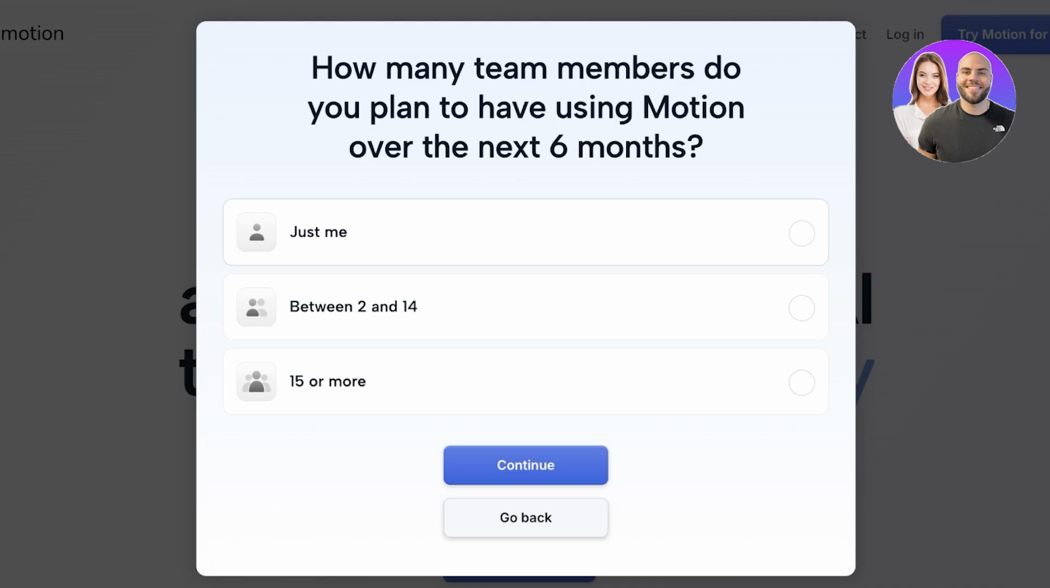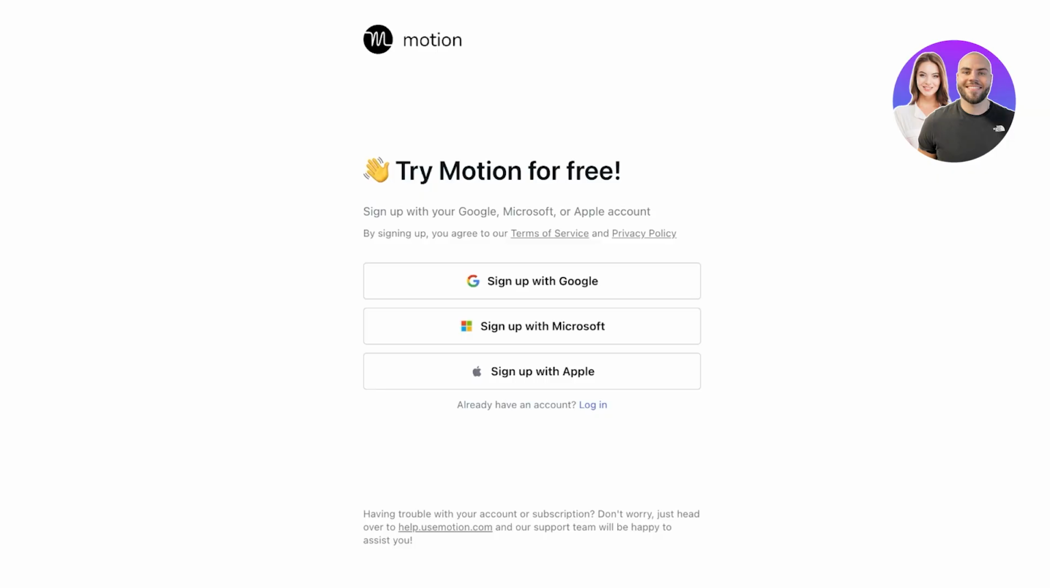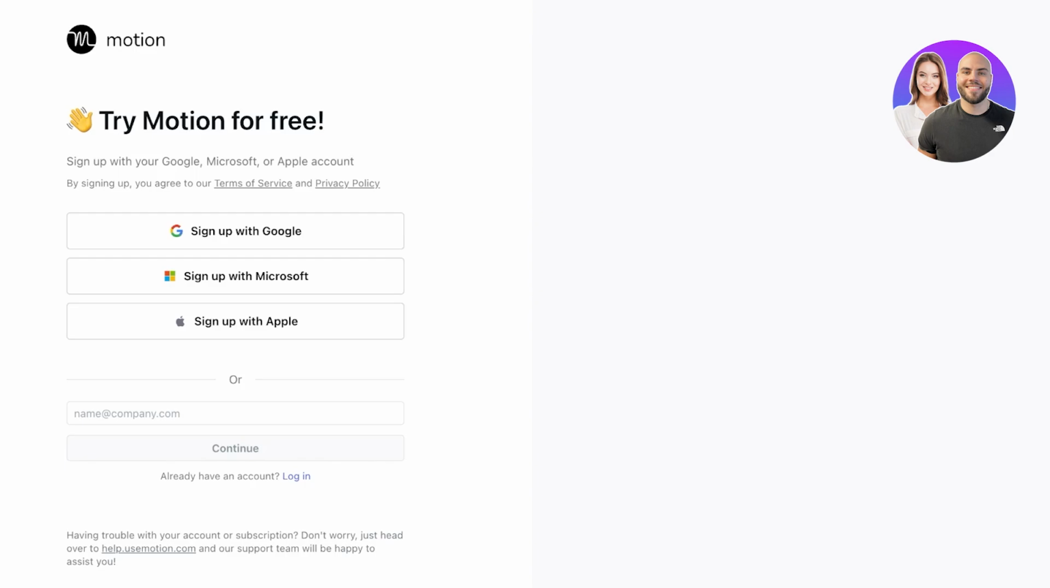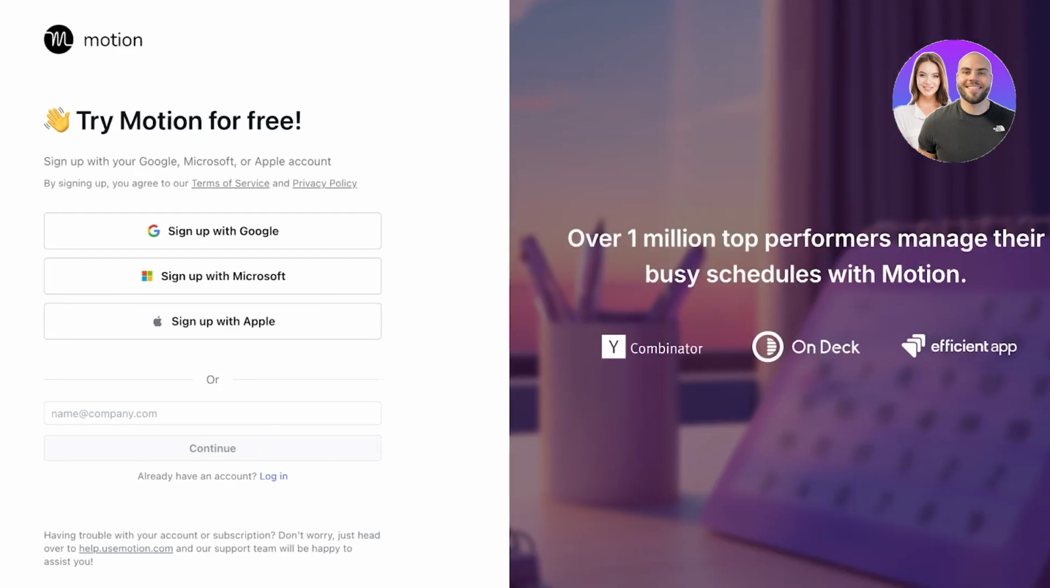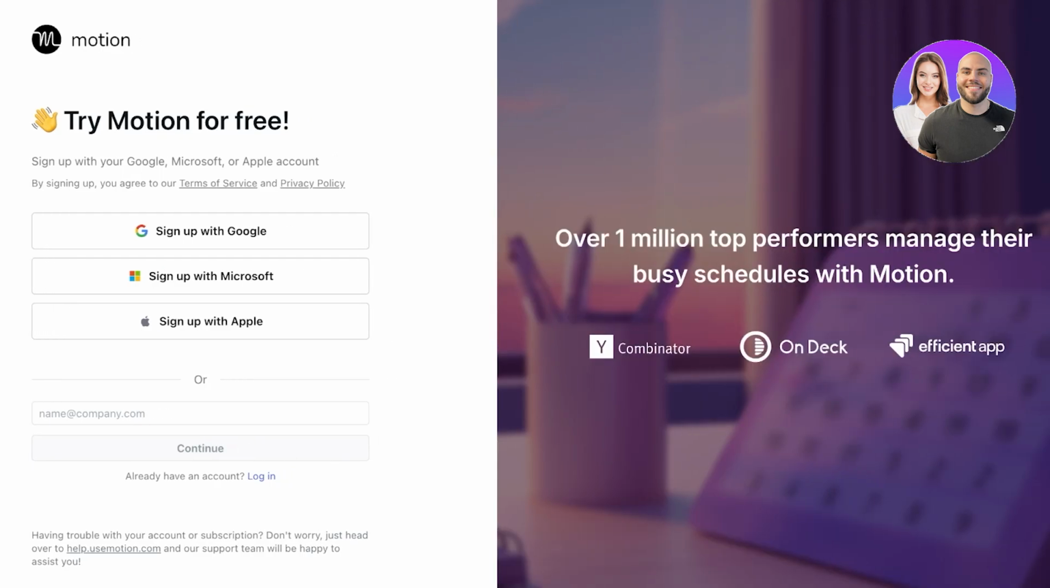Then you're going to choose how many team members you're going to have. Then after that, you're going to proceed and you can sign up with Google, Microsoft, or Apple. I'm just going to be signing up with Google because that's a very quick sign up. And once I do that, I'm just going to proceed step by step. And after that, we will have our Motion web application.